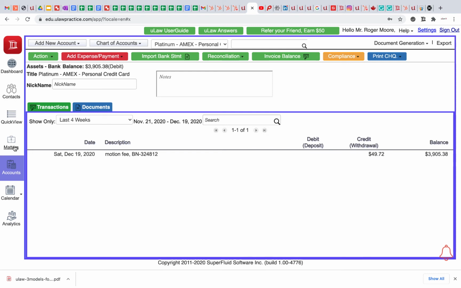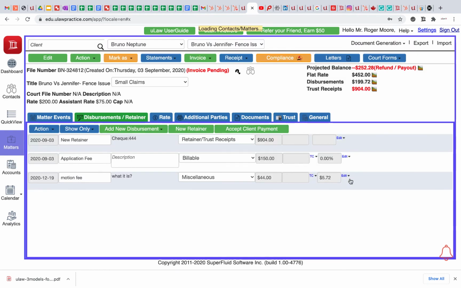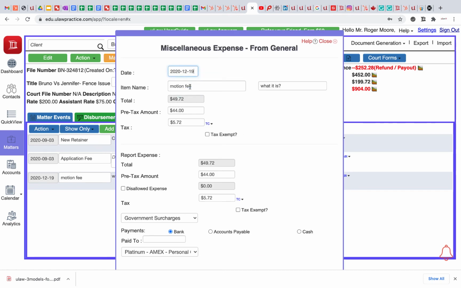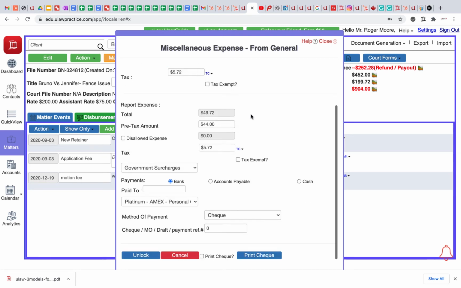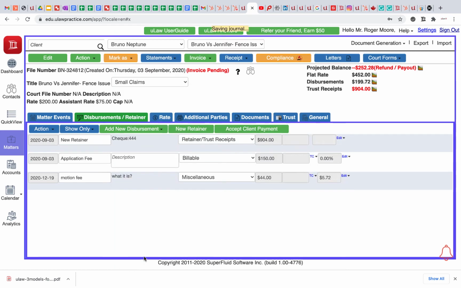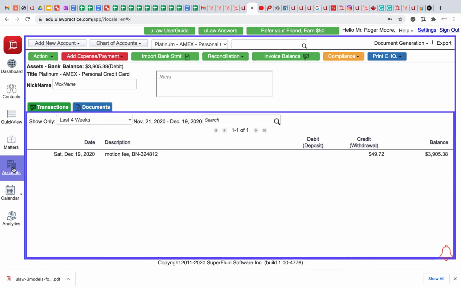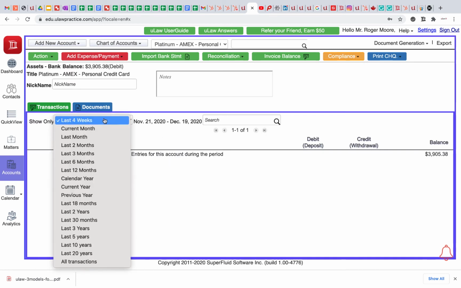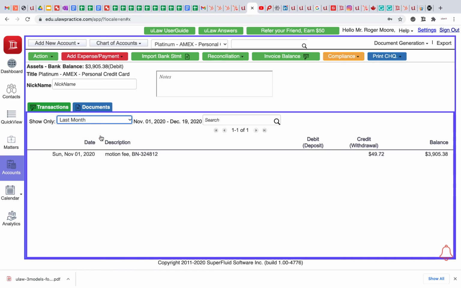What I'm going to do is backdate it, so that way you can even search it. Let's say I backdate it to greater than 4 weeks. Let's say I make it November the 1st. Unlock it and see it. Now if I go back to that accounts, I will not see it because it's only the last 4 weeks. But if I say last month, I'm going to see it.